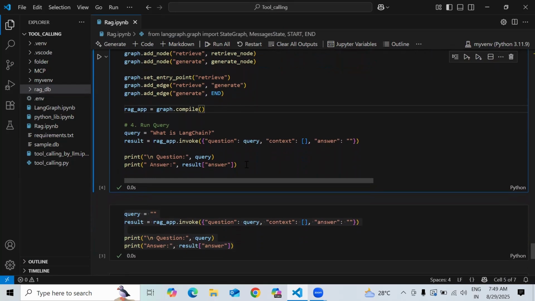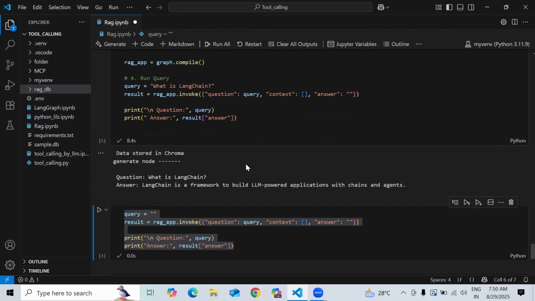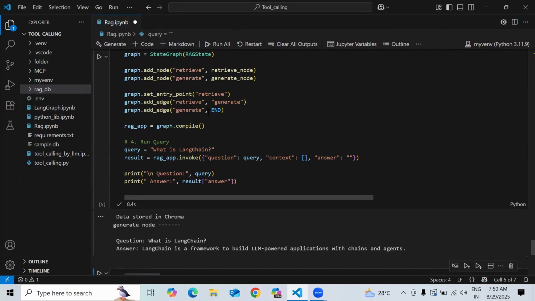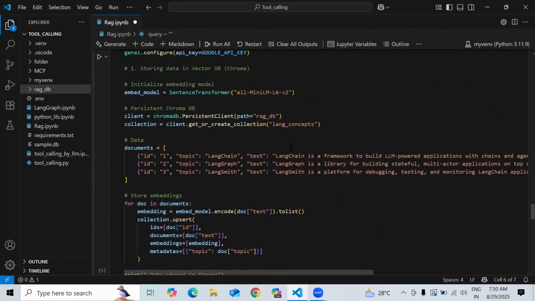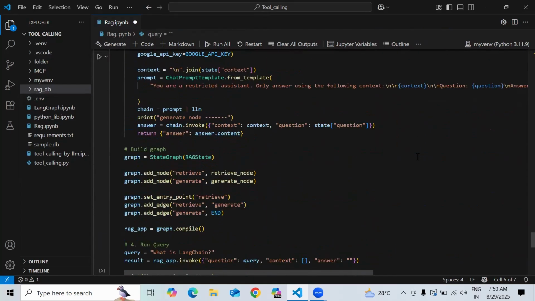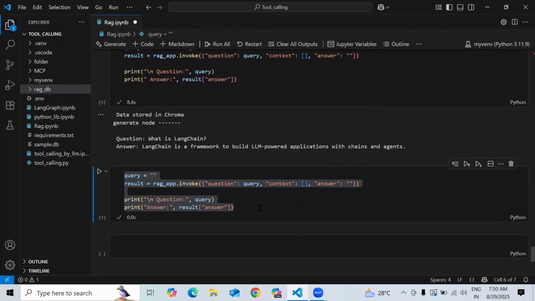Let's run my code. Yes, you could see here the question which I had asked is what is LangChain. Now our model is able to generate the response exactly same as what we had earlier stored in the Chroma DB. You could see here LangChain is a framework built on LLM powered application, right?